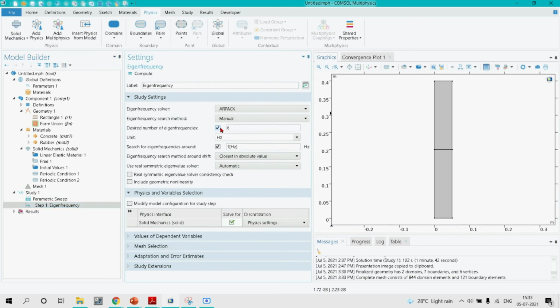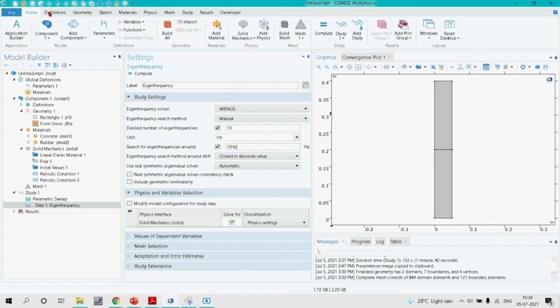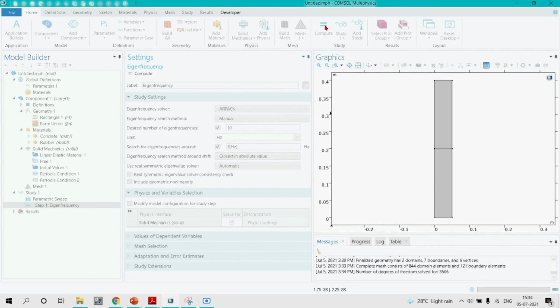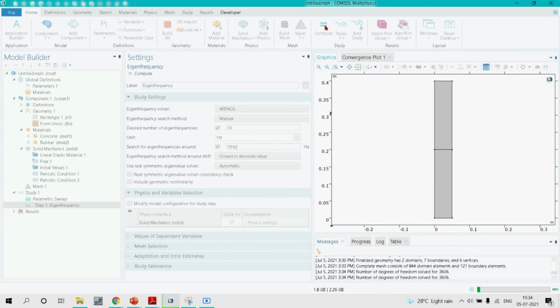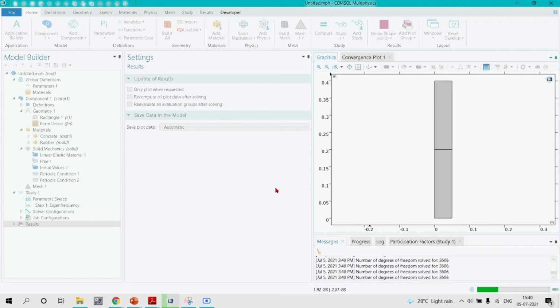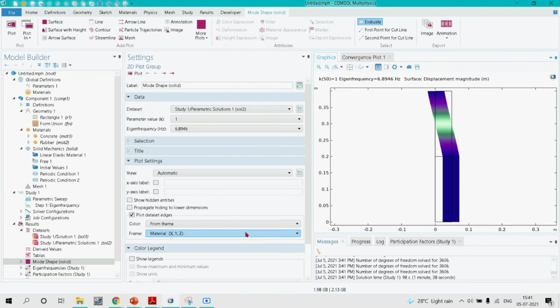Now go to eigenfrequencies. Let's find the first 10 desired frequencies. Okay, so everything has been done now. Now the only thing we have to do is go to home and compute our results. So it may take some time. After about 1 minute and 38 seconds, COMSOL has finished the computing part.